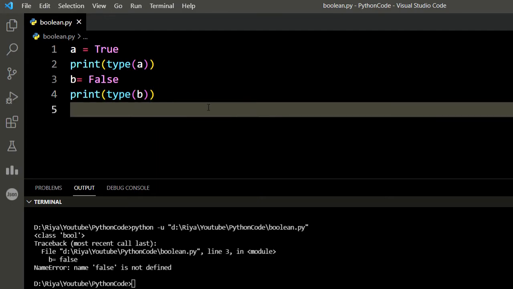In Python, any individual value can be evaluated to true or false. Values that evaluate to true are called truthy values, and values that evaluate to false are called falsy values. We can evaluate this using the bool function. The bool function evaluates whatever value we pass to it, and it will return true or false.